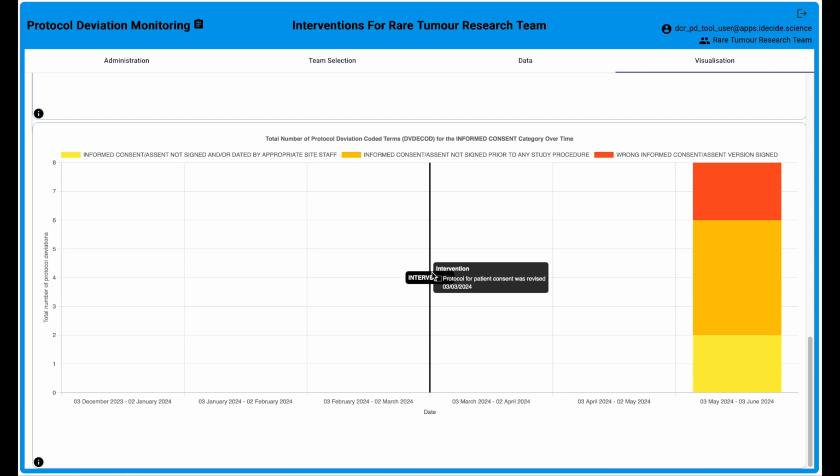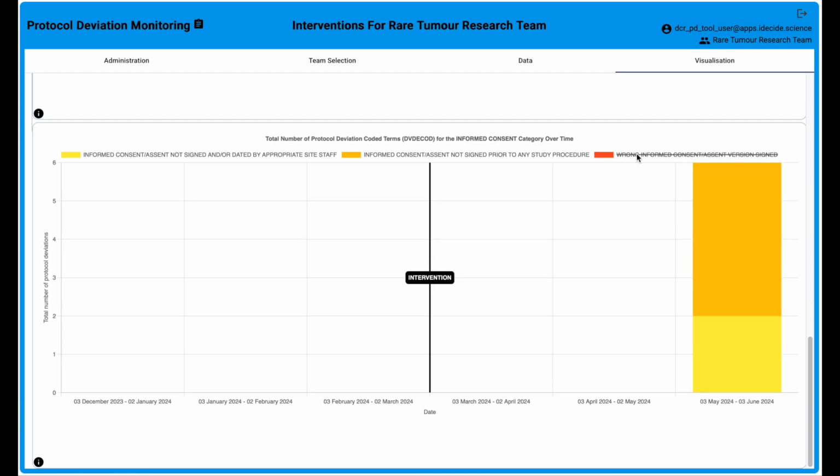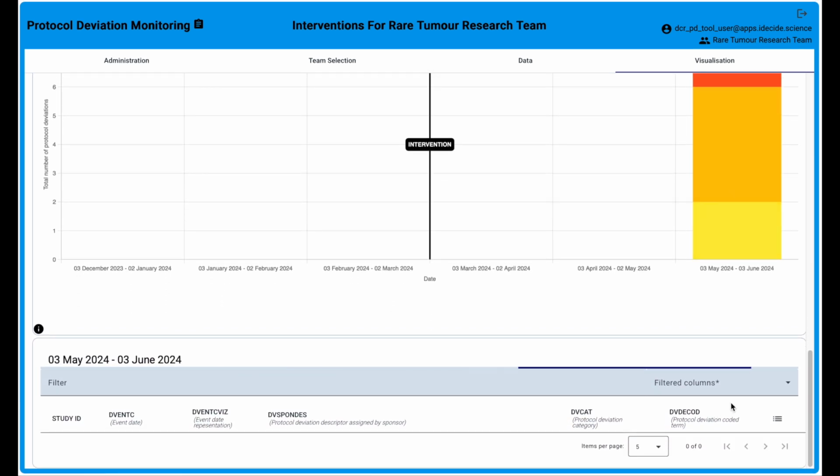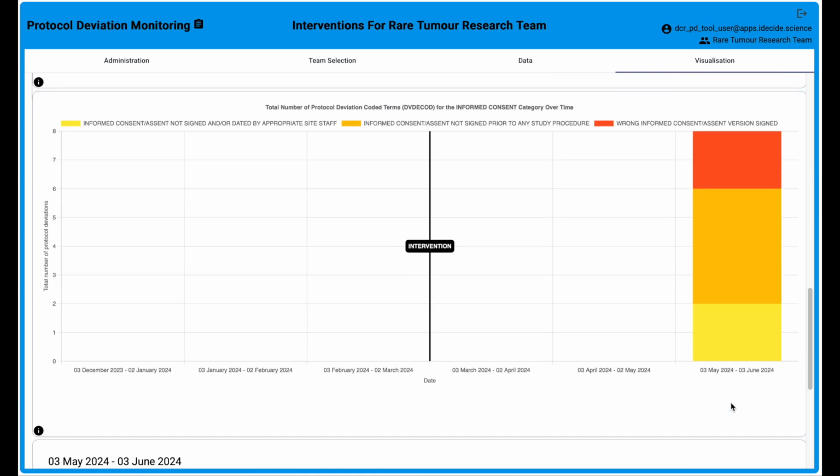To filter the view, use the legend to deselect specific DVD codes, just like you did with DV-cat. When you click on any axis title under a bar, a table will appear below showing the categorized data. To make multiple selections, hold down the Control key while clicking. For Mac users, use Command and click.